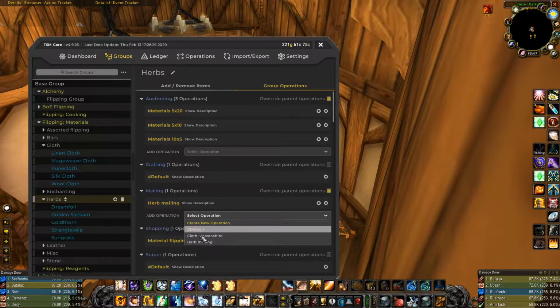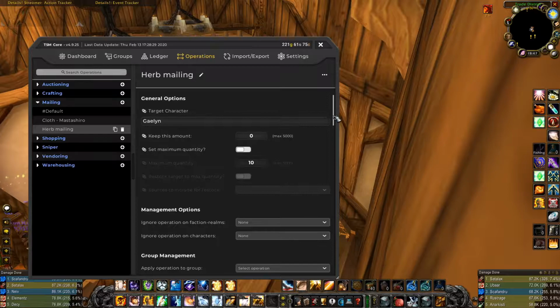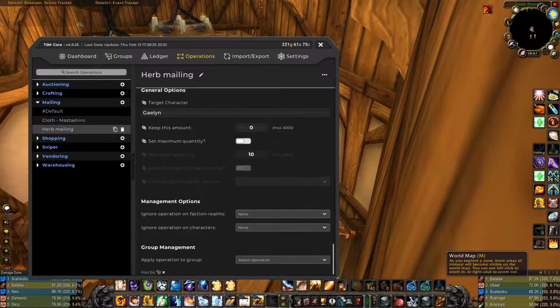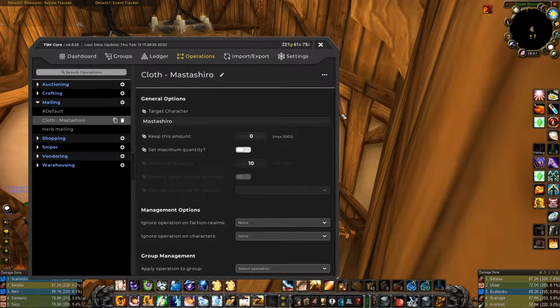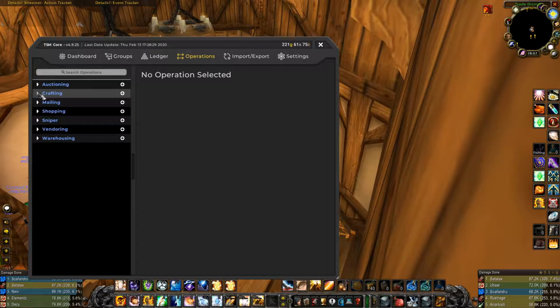I already have it, but you can see once I press the cogwheel what these settings look like, and you can set which character you want these herbs to be sent to, how many you want to keep on yourself, as well as other things. You can also see which operations are being applied to which groups if you scroll down into group management, and you can also associate this way.